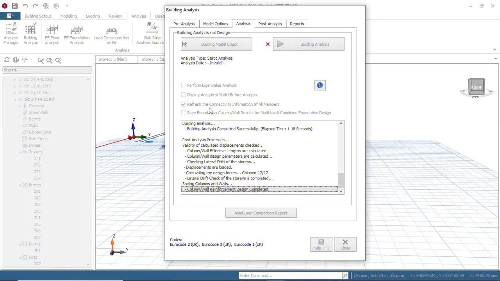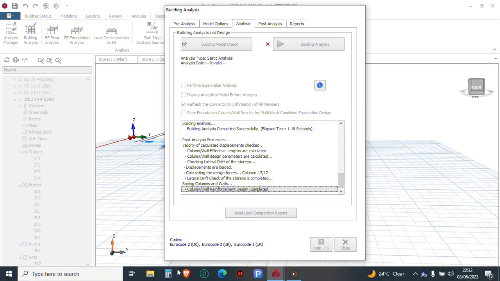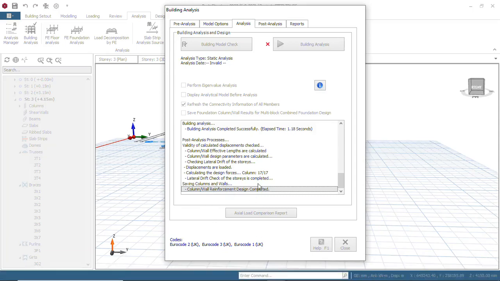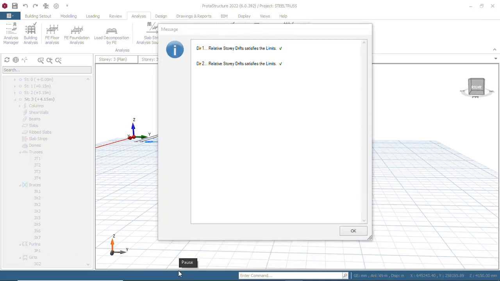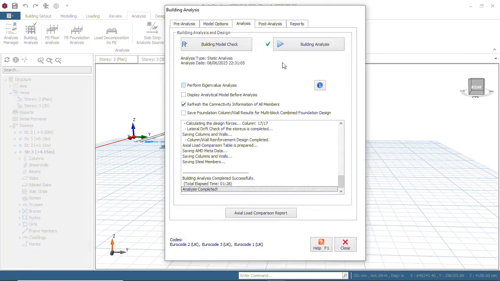Give it time. Okay, your analysis has been completed. You click OK. See here, it has now changed to mesh.